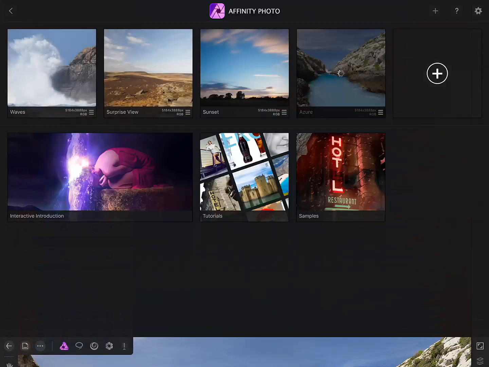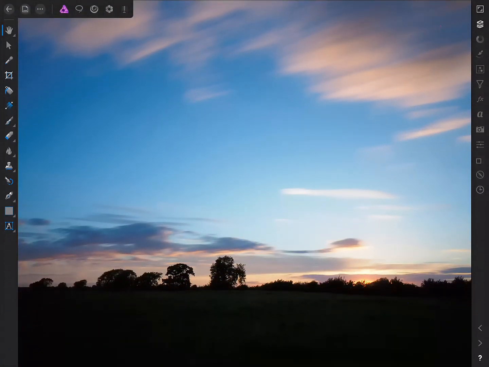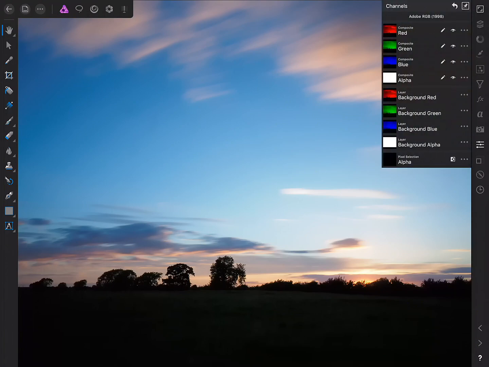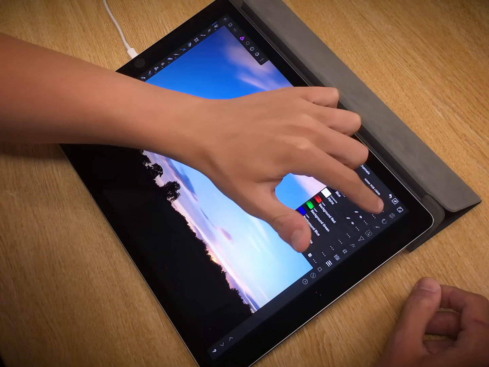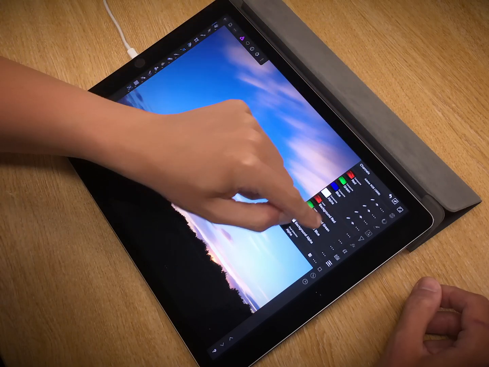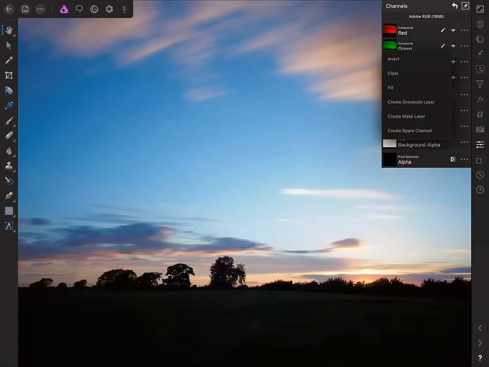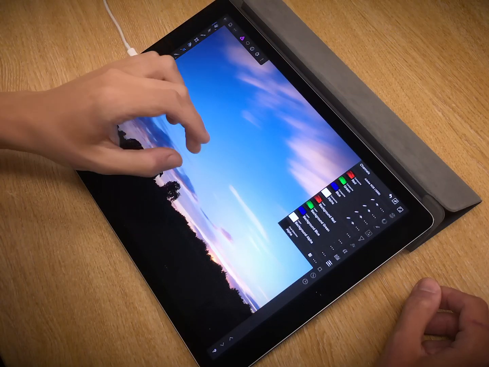All right, let's check out another use. So, I'll open up another image here, and this time, if I go into the Channels Studio once again, I've got these little context options next to each channel. And if we have a look at the layer-specific channels, we have options here including creating a grayscale layer, a mask layer, and also creating a spare channel. So let's take a look at a potential use for this.